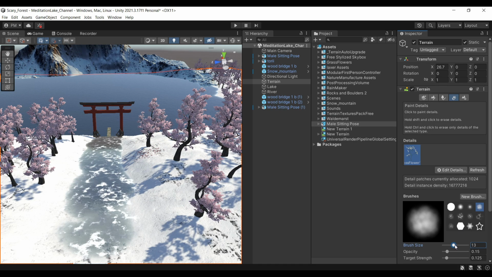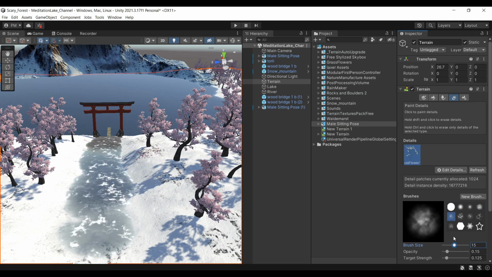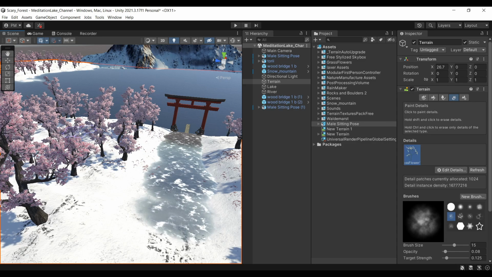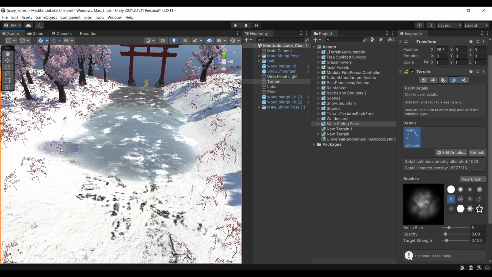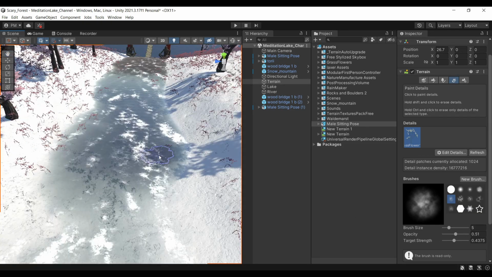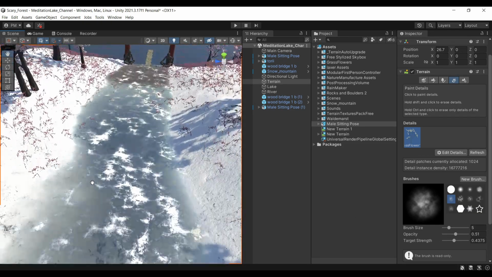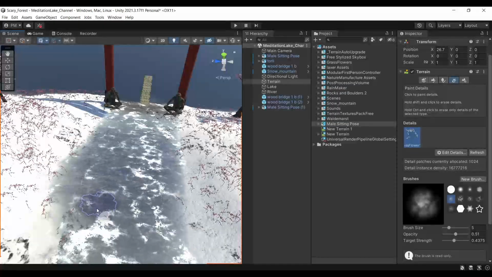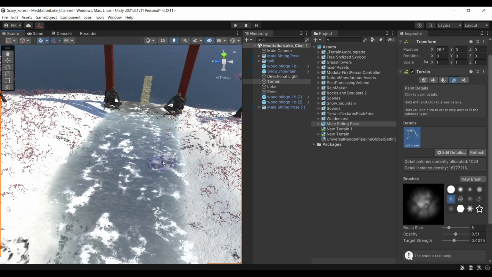Increase the brush size a little, and change the opacity to a little bit lower. Just start placing them everywhere around the river edge. And let's make sure that there are no flowers in the actual river. So while holding shift, you can just check the edges and remove whichever spawned into the river.